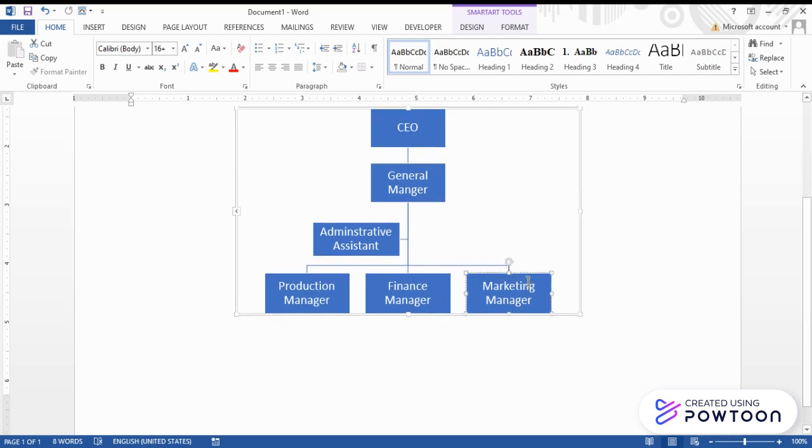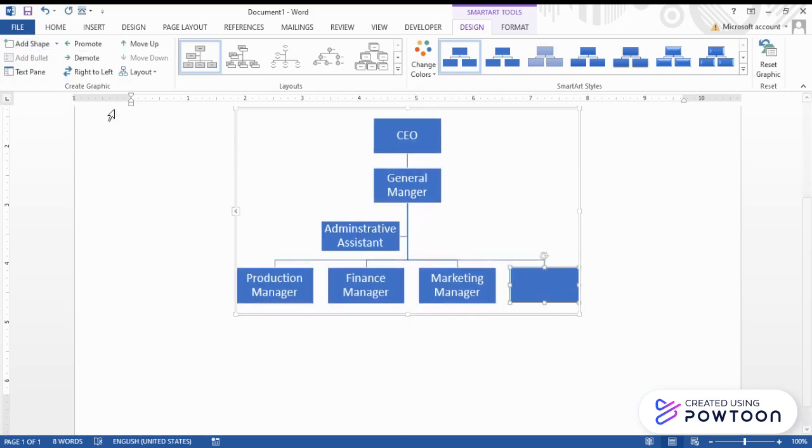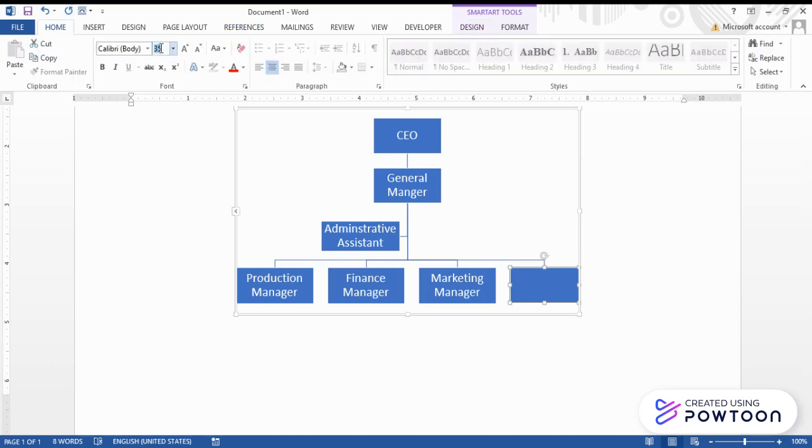If I want to add a box, let's say we have one, two, three, and we want another position here, fourth. Let's say we want to put the HR manager. Now that position falls under the general manager. So we have to go back to the general manager, double click for the menu, add shape below, and it will add it here. So we can get here, change the font to 16 quickly, and we're going to put HR manager.